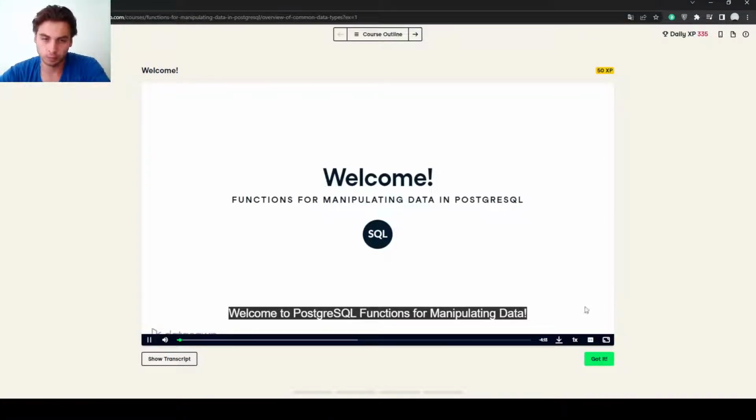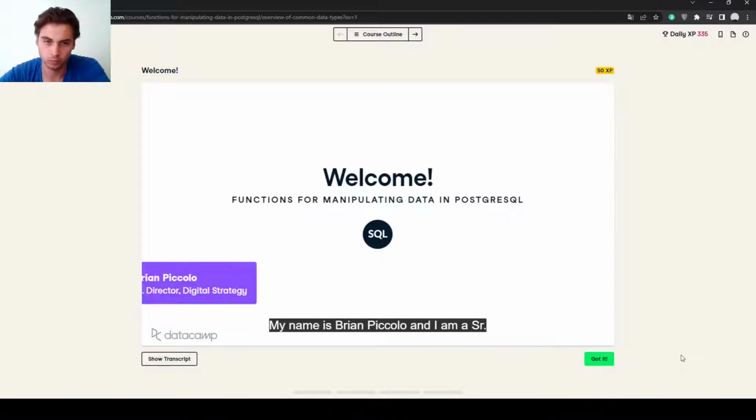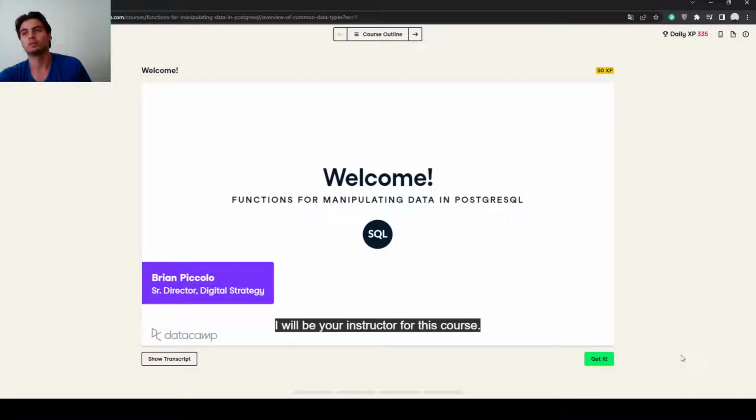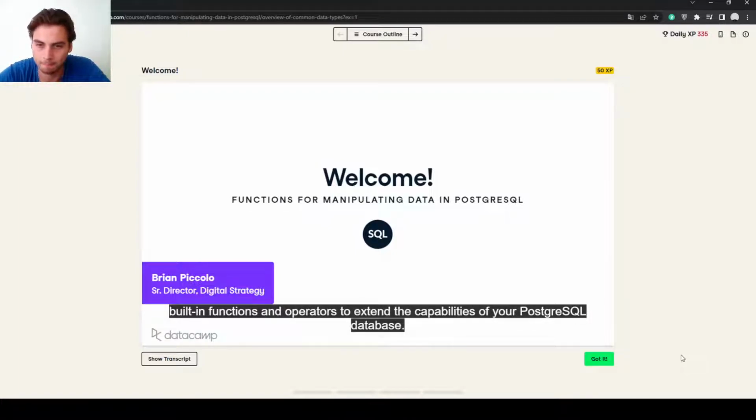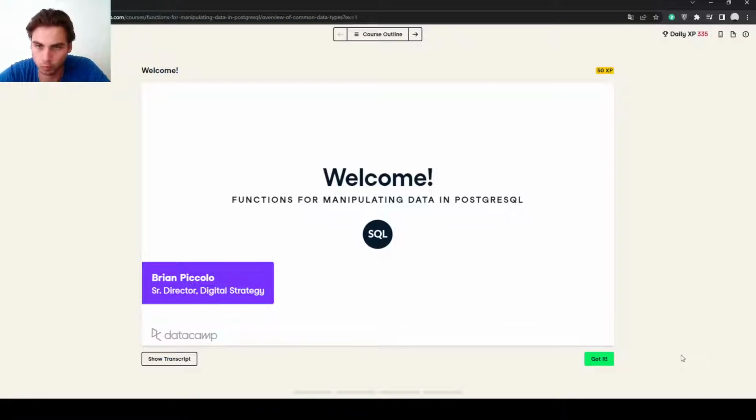Welcome to PostgreSQL Functions for Manipulating Data. My name is Brian Piccolo, and I am a Senior Director of Digital Strategy. I will be your instructor for this course. You've learned some SQL fundamentals in your previous coursework. Now we are going to continue to expand your SQL knowledge by teaching you how to use built-in functions and operators to extend the capabilities of your PostgreSQL database.